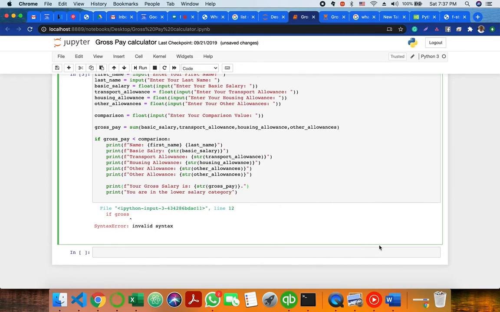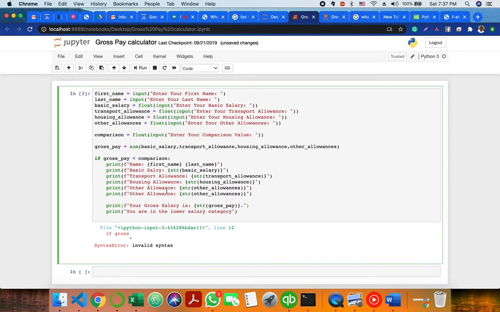Okay, so let me explain what I just did here. I've written a lot of junk. I call it junk. So basically what I did is simple. I said the user should input 6 values. The first 6 values are first name, last name, basic salary, transport allowance, housing allowance, and other allowance. Then I told the user to put an additional value, enter your comparison value, which you can put anything there. Then gross pay is the sum of basic salary that we declared earlier, transport allowance we declared earlier, housing allowance we declared earlier, other allowances we declared earlier.